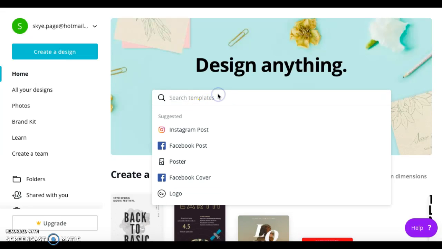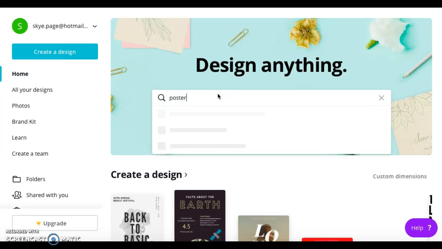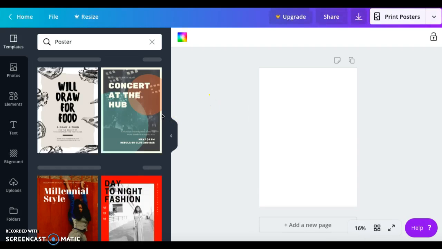So you'll be creating either an infographic or poster, and what you can do is just find templates for either one. I've just decided to go with a poster, or you can start from a plain screen.